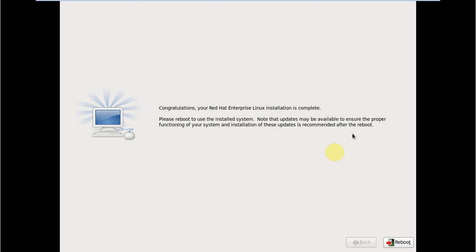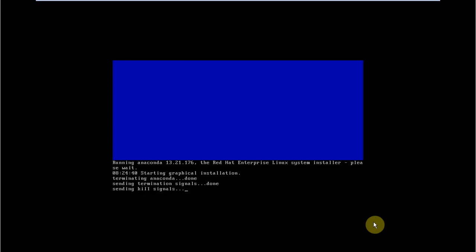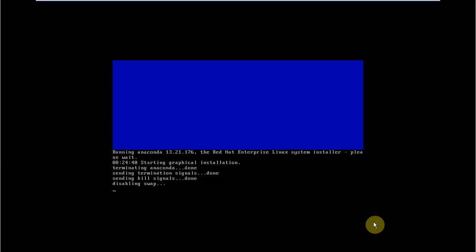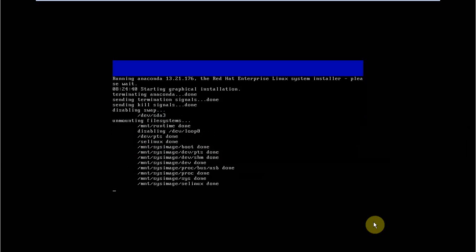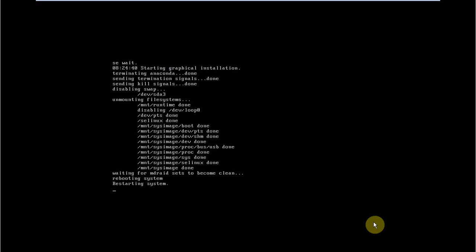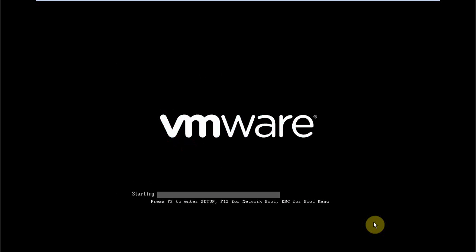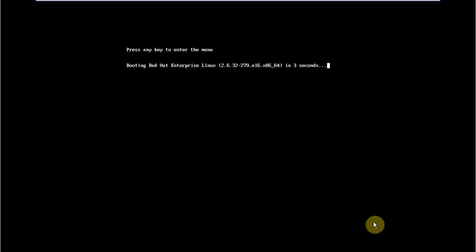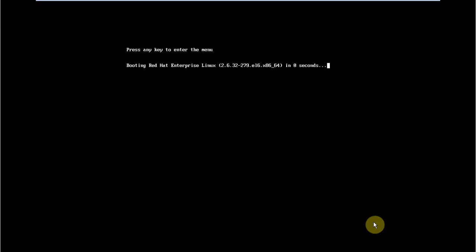As can be seen, congratulations, your installation is complete. It is saying reboot. We will reboot the system. Now it will perform certain post installation tasks. According to the options available, we will select the options. Now it is booting. It will take around 15 to 20 seconds to boot. As can be seen, it is booting.